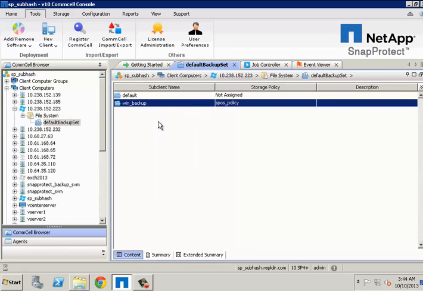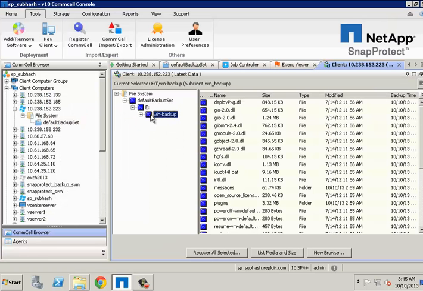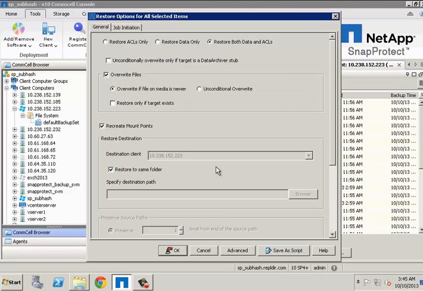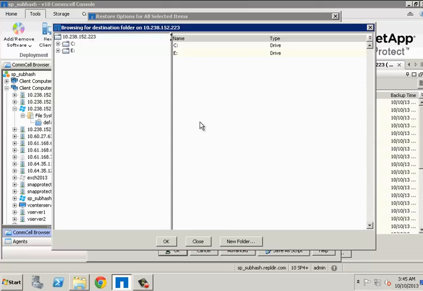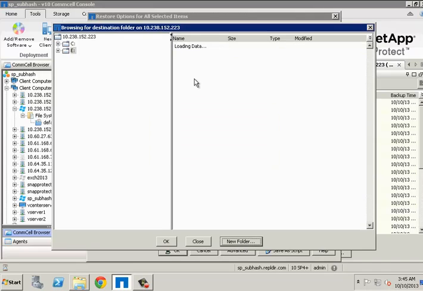So browse and then select the files you want to restore. And here you've got several options you can choose, including to overwrite files, or to recreate mount points, that sort of thing. In this case, we're going to create a new folder to restore to. So I'll enter Restore Win Backup as the directory name we want to create in E. So select that and click OK.